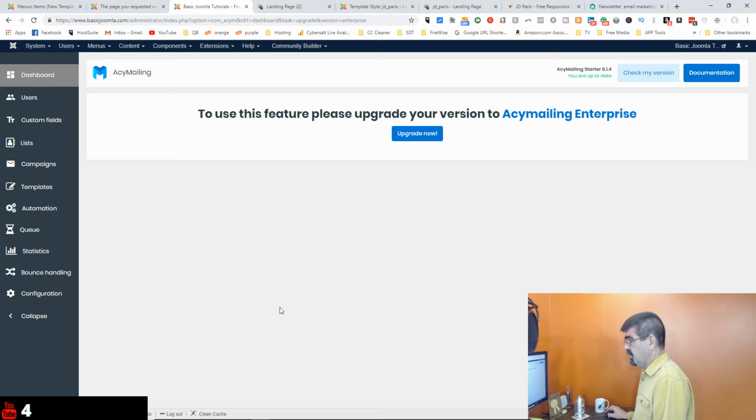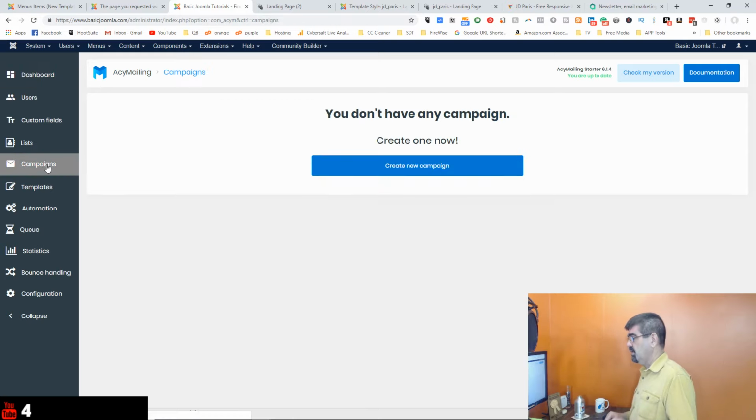And remember, in ACYmailing 6, if you use 5, there are no more newsletters per se, like when you create a newsletter to send out to a list. You now have campaigns. A campaign is a newsletter, which makes sense. So you might have a campaign that you send out once and you're doing nothing with. So there you go. That's what you do. Create a newsletter.